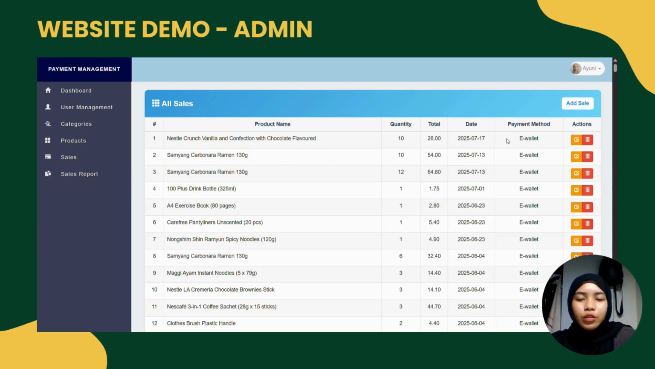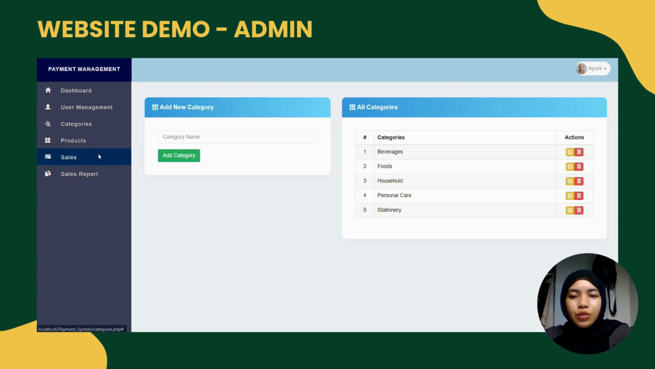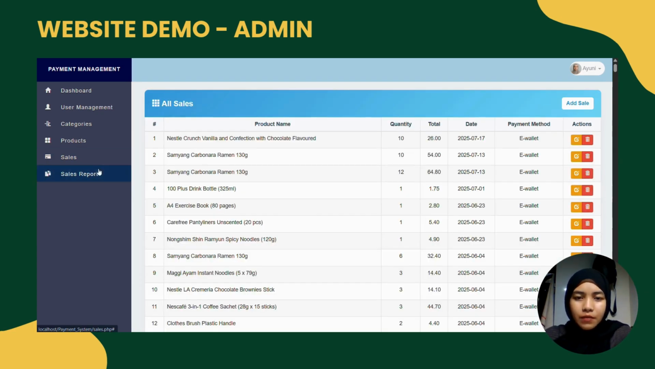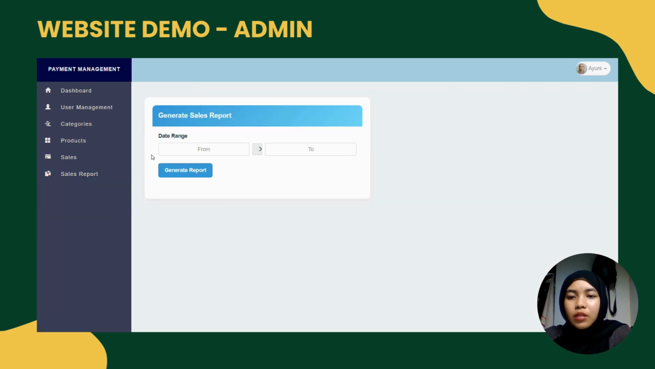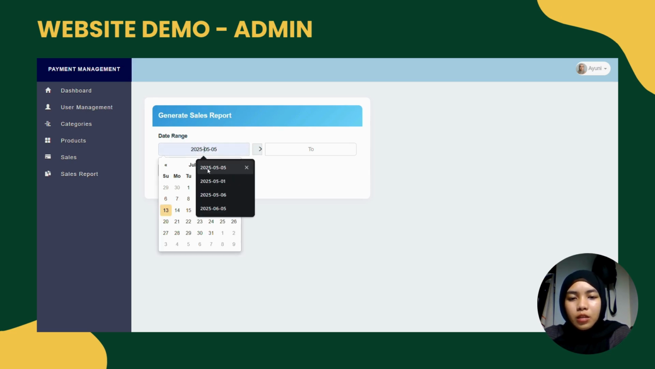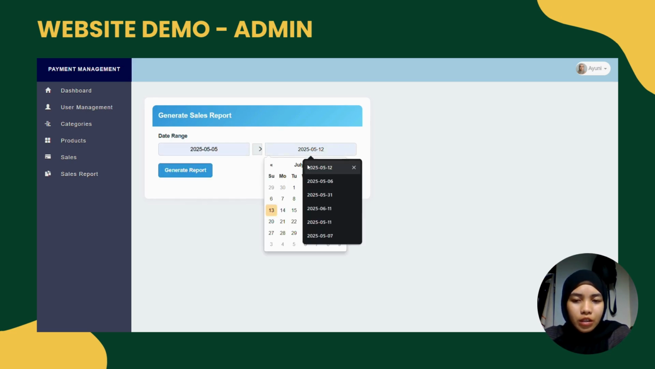So now let's go to the sales report section. This feature allows admins to track the store's performance and monitor transactions over time. It includes two report types, which are sales by date and monthly sales. For the sales by date page, you can select a specific date to view all transactions made on that day.